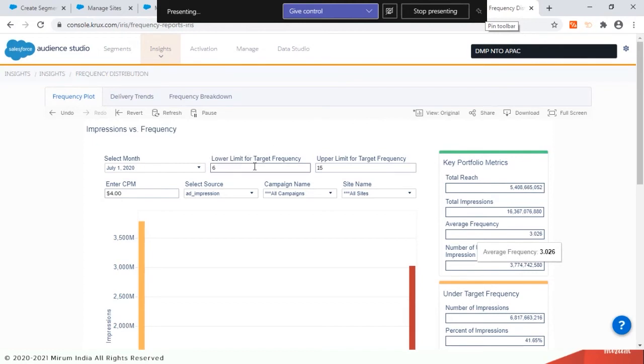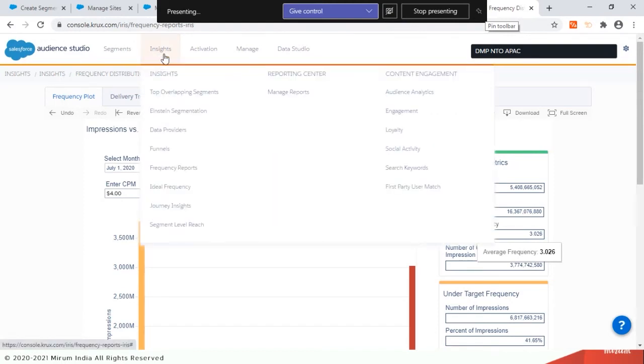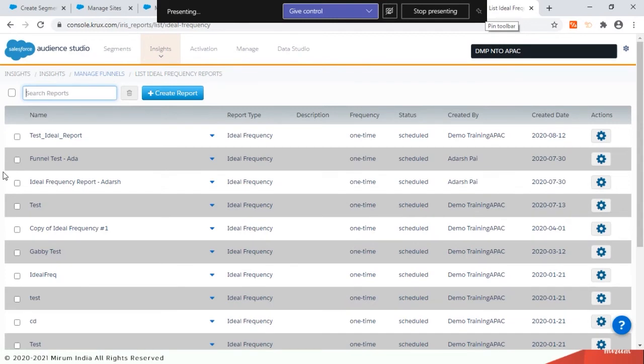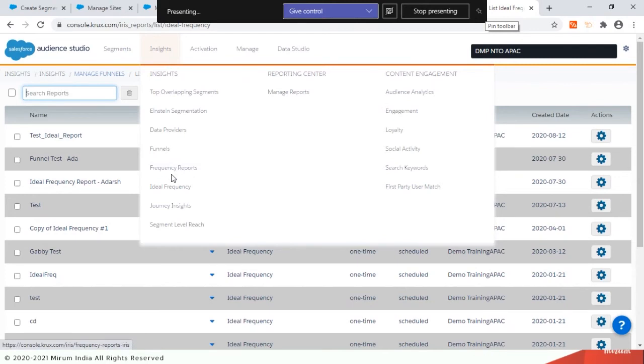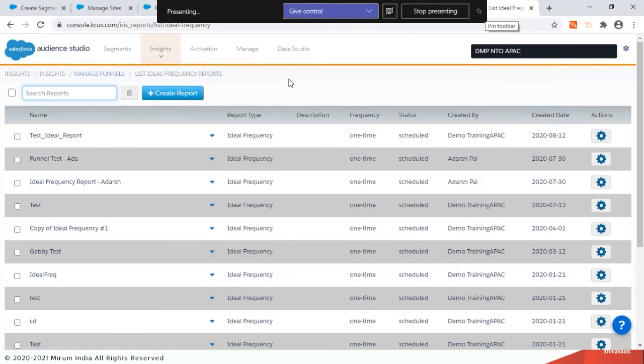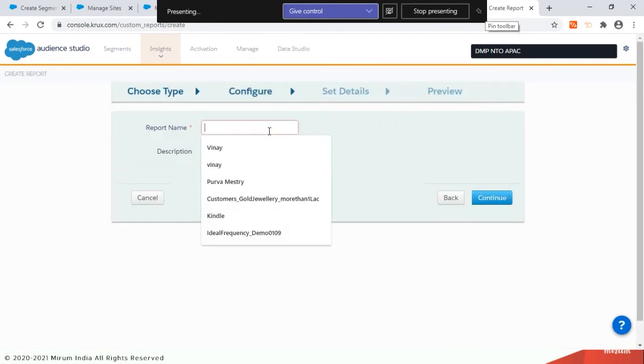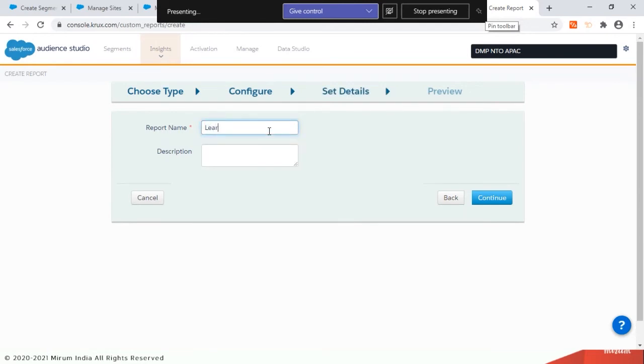So 6 and 15 are the numbers that we thought of based on our past experience maybe. Can DMP help me understand what exactly the ideal frequency is? What is that frequency I should be serving my ads at, which actually helps me convert, right? And that's where under insight we'll see an ideal frequency report. And for everyone's benefit, let's go ahead and create one report, right? So ideal frequency report, I will just say learning session, naming it.